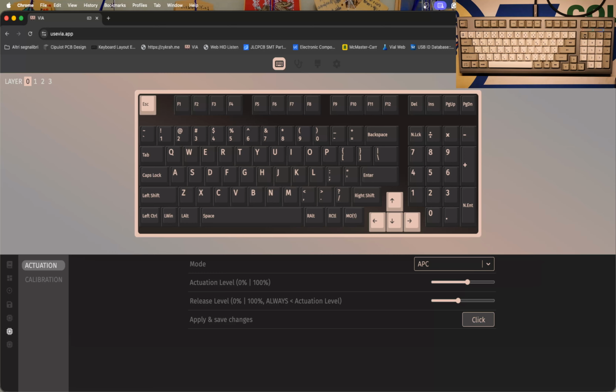The way you customize the sliders is simply by clicking and dragging the controls, and this customizes the actuation and release levels. To be sure that it is applied to the board, after you do your changes, click on Apply and Save Changes, and this will save the changes on your board and they will be persistent on the keyboard.